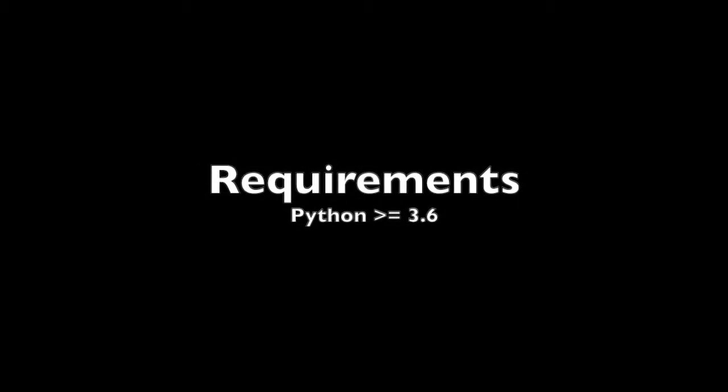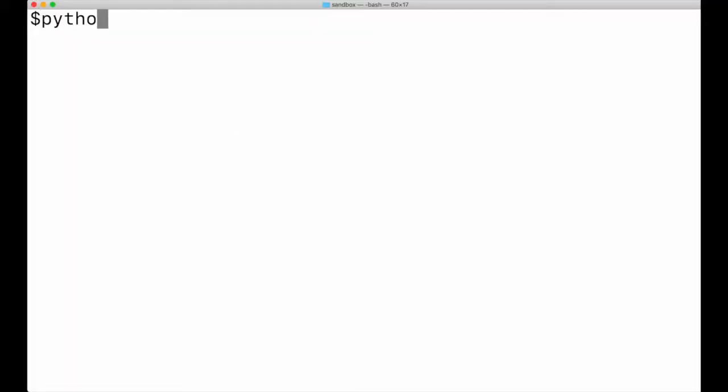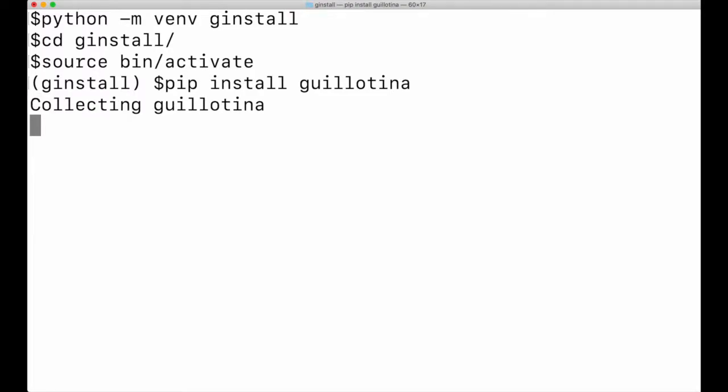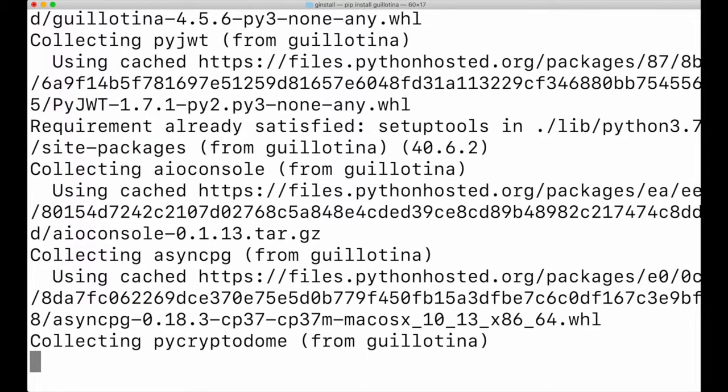This tutorial will require a working environment of Python 3.6 and above. It is recommended to start with a virtual environment. Once you've created it, cd into it and initialize the environment with the source command. Now pip install Guillotina. This will install all the required dependencies.